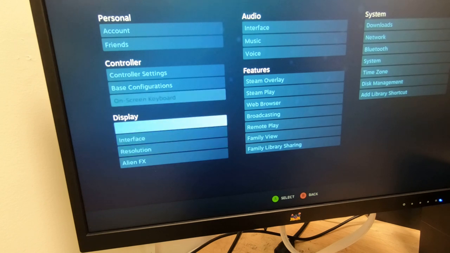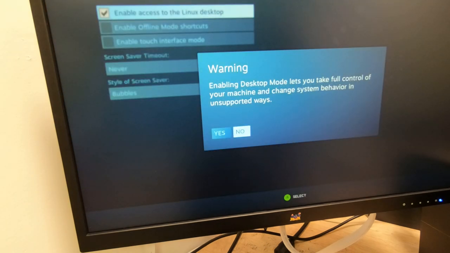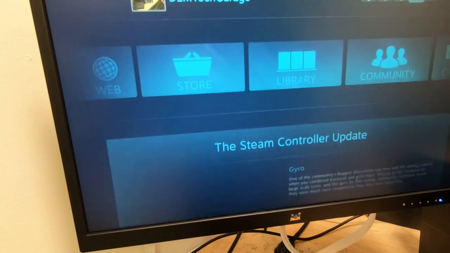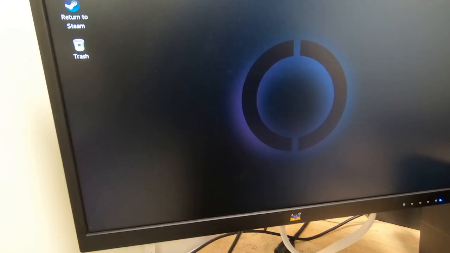The next thing that we can do is, if you want to go to the Linux OS, if you go to interface under display over here, enable access to the Linux OS, we hit yes, and now we have access to it. So now when we go to the shutdown option over here, it gives us another one, switch to desktop mode. So now we're in desktop, and this is the Linux user interface for it.